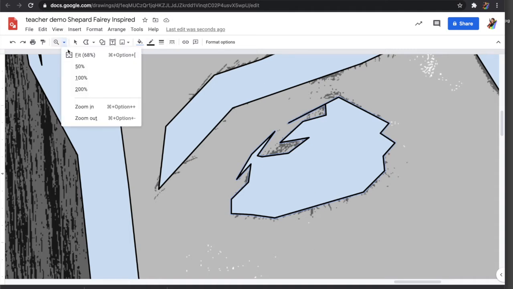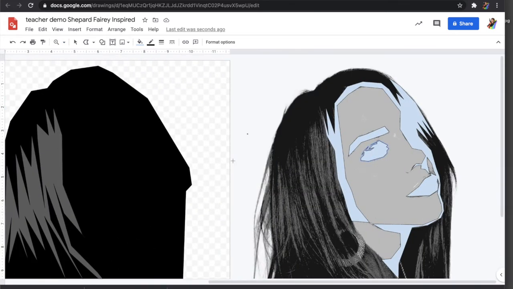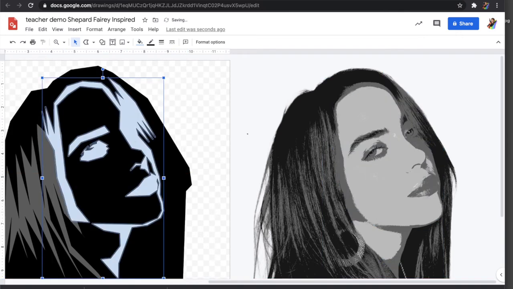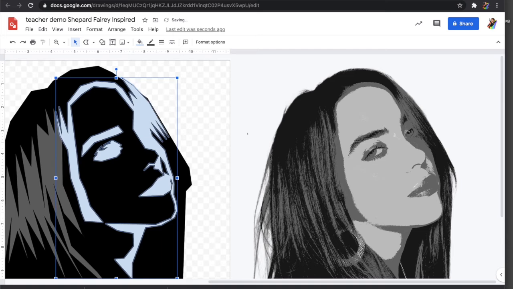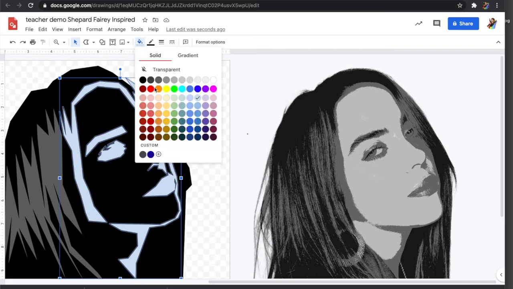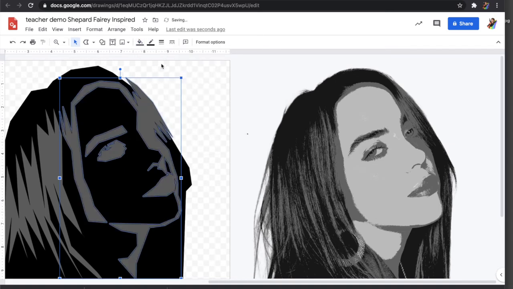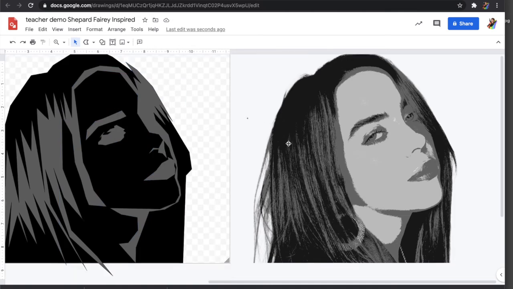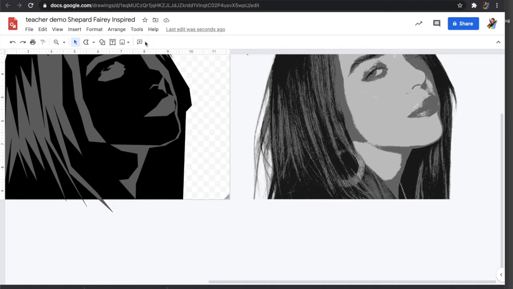And let's zoom out again. All right, these are looking good. I'm gonna press shift. Make sure I'm on the select tool and click, click. And then I can move these over all at the same time into my picture. And I can change the color of them all at the same time to that medium gray. And starting to look more like Billie Eilish. OMG. It's looking really good.